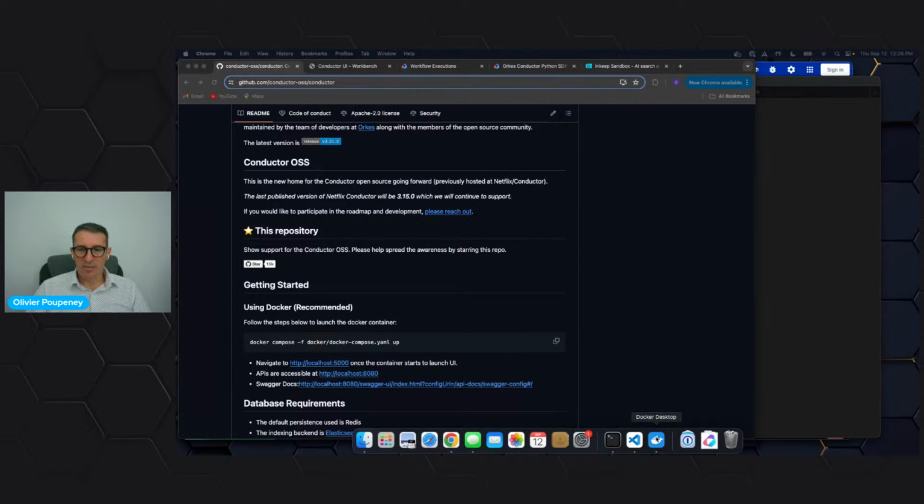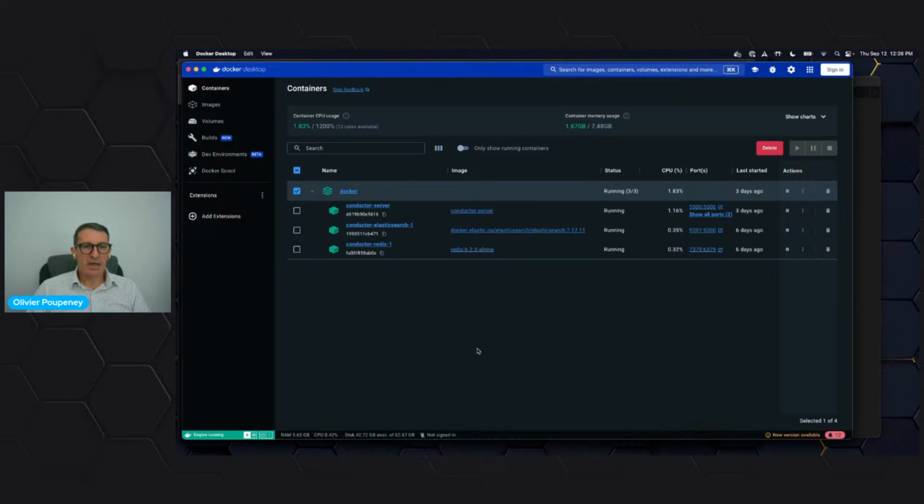So if I look at my Docker desktop, I have the conductor server on this container. I have the Elasticsearch for all the indexing, and I have Redis for all the persistence. So that's the basic configuration. You have multiple configurations you can do from Docker Compose. You can use Redis, or you can use MySQL or Postgres.